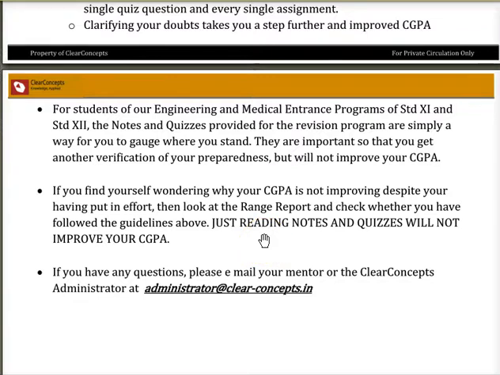At any point in time, if you find yourself wondering why your CGPA is not improving, while you think you've put in a lot of effort, you also get something called the range report. Take a look at it. Make sure you followed all these guidelines that I've just talked about. Remember, just reading notes and quizzes will not improve your CGPA. You have to actually solve quizzes and assignments and submit them for grading, and try and attain a higher score than you previously did on that quiz or assignment. These are the best ways to improve your CGPA.